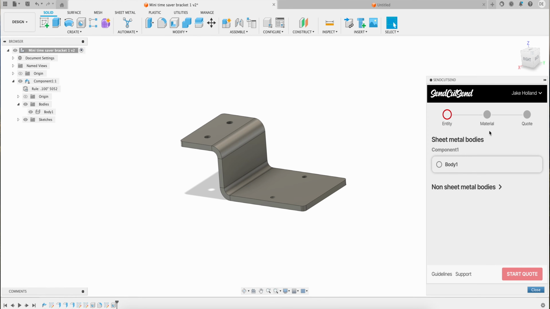The next thing I want to note is that when we go into the SendCutSend plugin over here on the right side, you're going to see sheet metal bodies and non-sheet metal bodies. It's important to note that if you do have a non-sheet metal body, say as just a solid body, it's going to be recognized in the plugin, but not able to be automatically quoted.